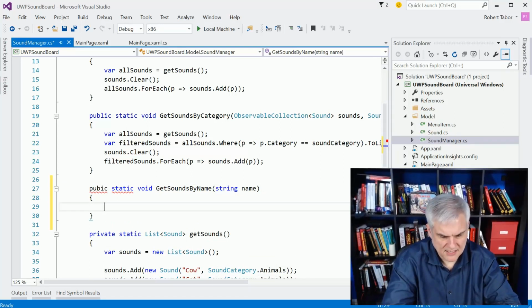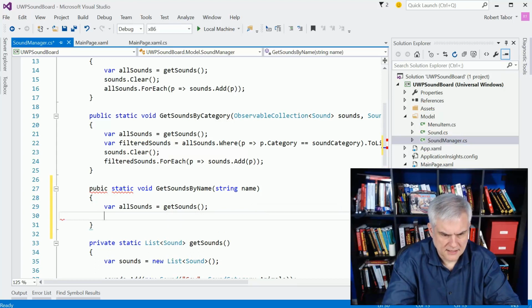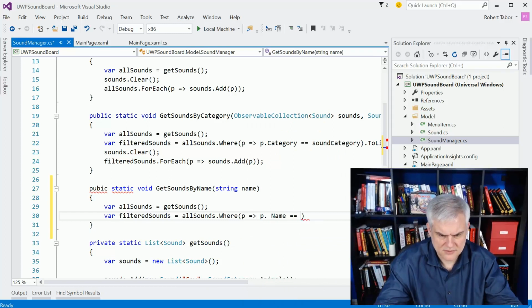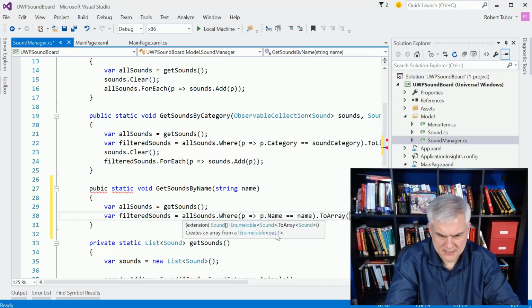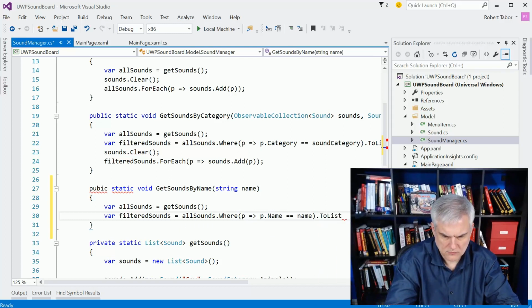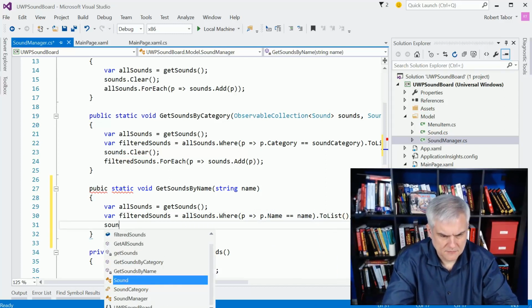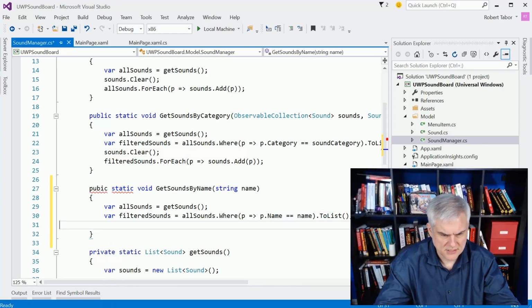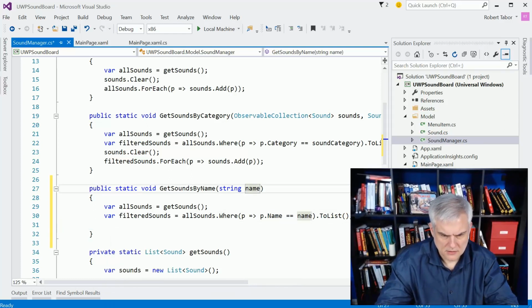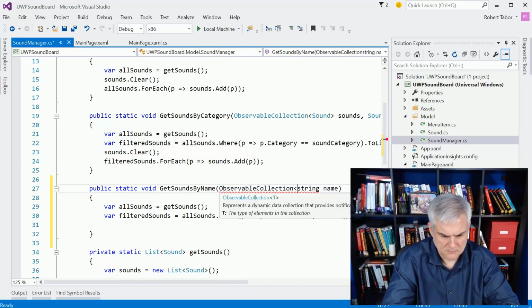We can do almost everything that we've done before, and then we'll grab a filtered set of sounds where p dot name equals name, and we'll do a to list on that, and then I guess what I probably should do is do an observable collection. So observable collection sounds.